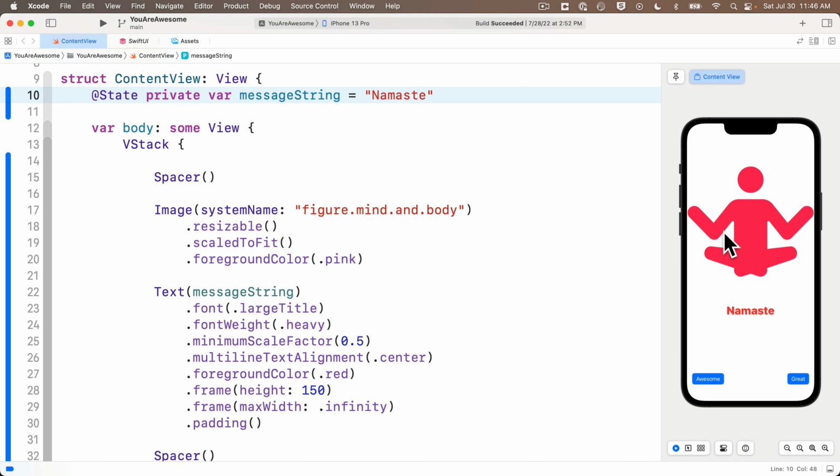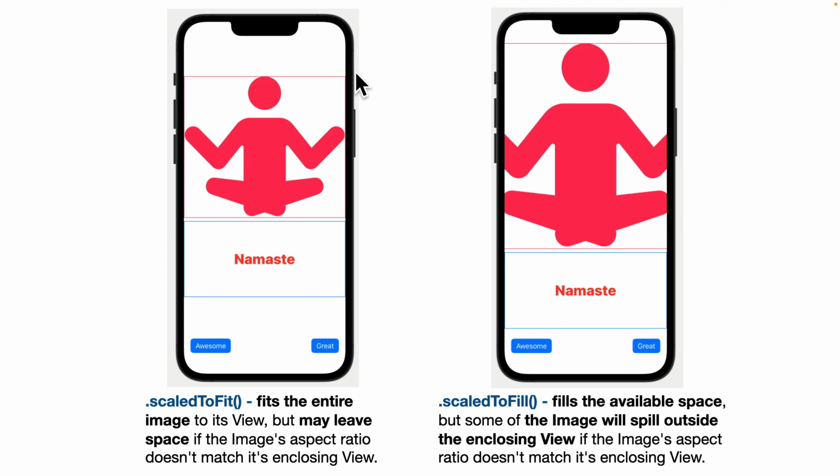So now I want to show you another scaled modifier called scaledToFill. And before we try it, let's look at a comparison between scaledToFit, which we were using, and scaledToFill. Now scaledToFit fits the entire image into the view, but it might leave space in the view if the image's aspect ratio doesn't match its enclosing view. And we see here in this example that we can't fill the available space without cutting off some of the image, so this is the best we can do to fit the entire image into the view.